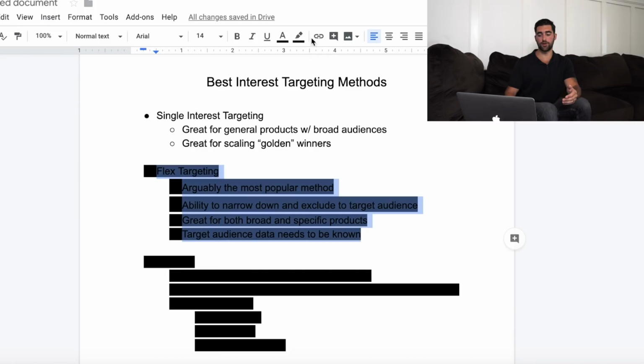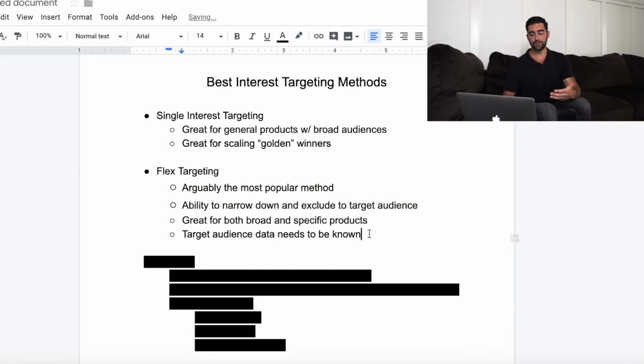Now, the second method, flex targeting, this is arguably the most popular method for drop shippers. This is what you've probably already heard a lot about. I still get questions on what flex targeting is.